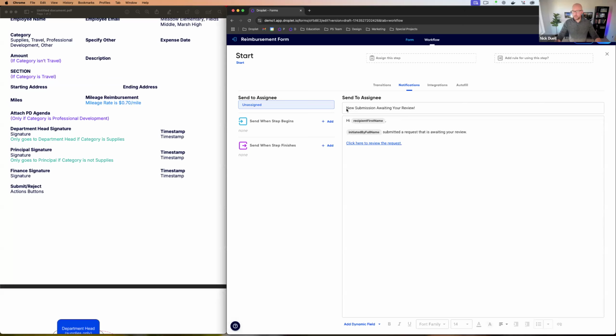You say something like, new reimbursement request submitted, something like that. You can pop in your district's logo here. You can edit the text, but it's a good idea to leave this link so that they can just click on something and get right to it.